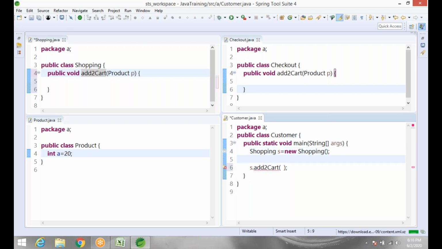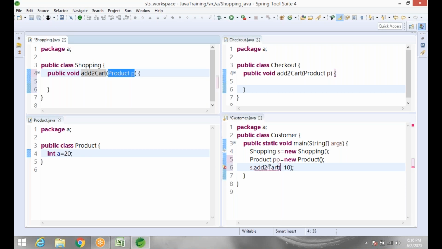Okay, so what do I do? We have to initialize the P, the product. Very good. Now in S dot add to cart, we can write PP in it. That's it. Okay, you cannot pass integer. If it requires product, you have to create a product object and pass it.